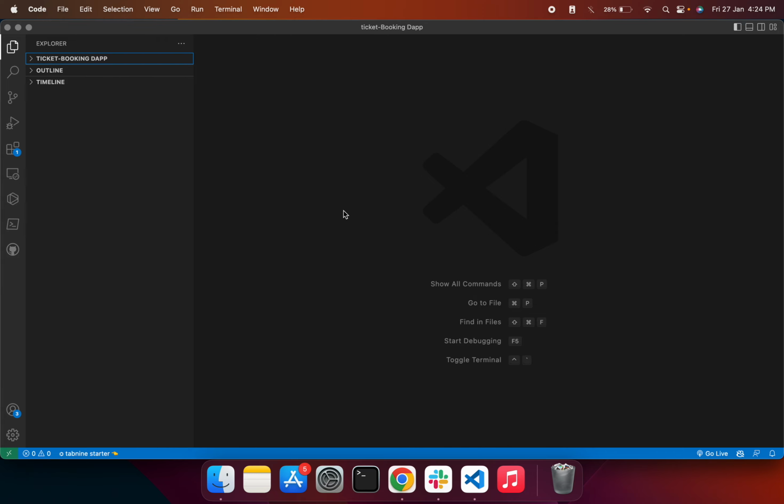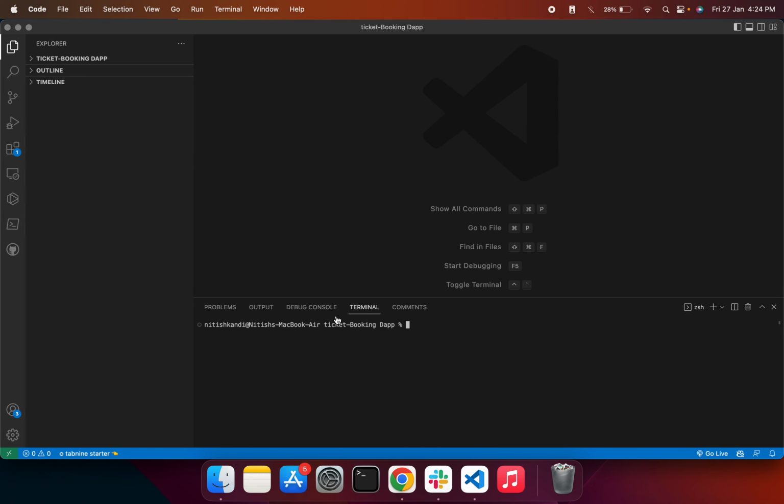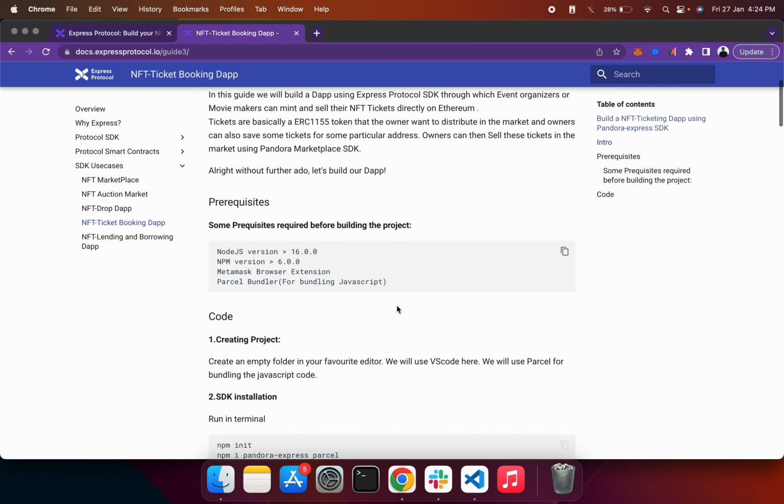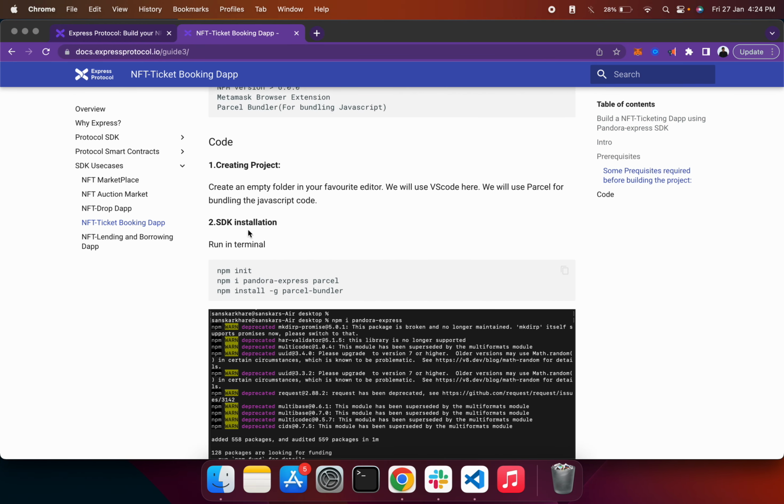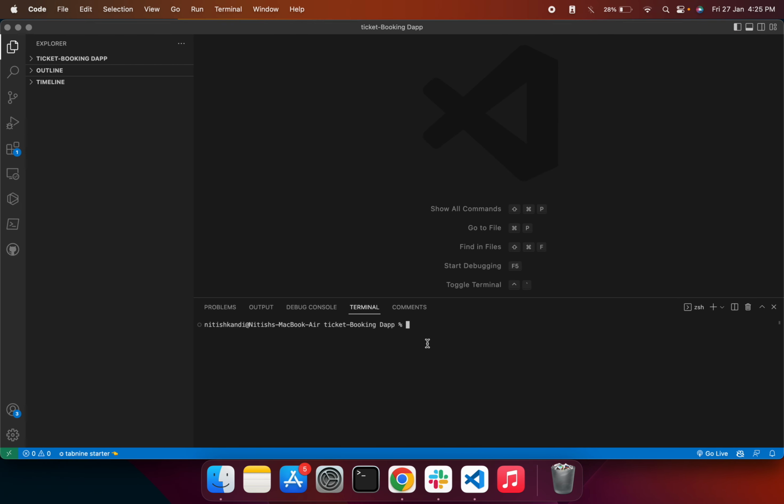And after this, what exactly we need to do is open the terminal and install all the required dependencies which we have given in the doc. So open the terminal and go to the documentation where you can see the second step is to install all these npm commands that we have listed here. After running all these commands in the terminal, you'll end up having a node modules folder like this.